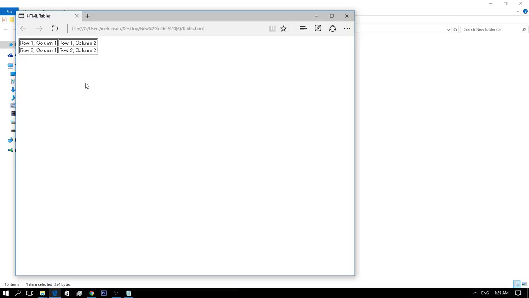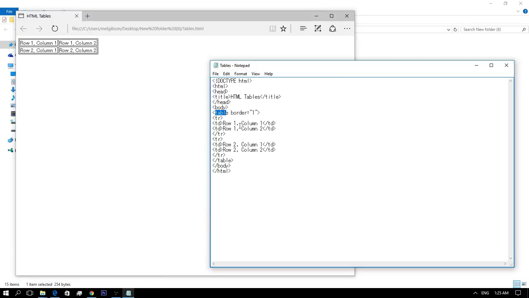So here border is an attribute of the table tag, and it is used to put a border across all the cells. If you do not need a border, then you can use border 0.